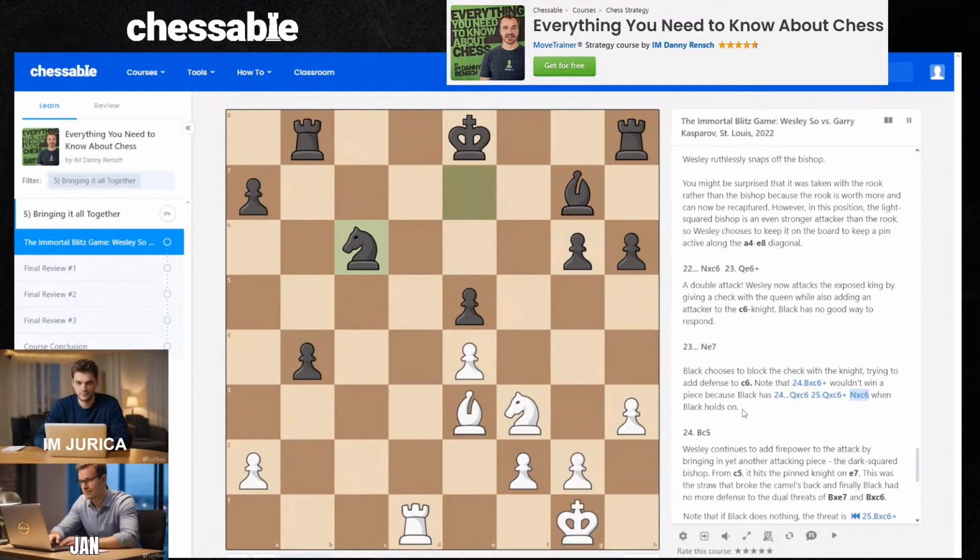Did I understand this while reading and not taking a look at the board? No, I didn't, so I have to do that again. Black chooses to block the check with the knight, trying to add defense to the knight on c6. Note that the next move, taking with the bishop, would win a piece. Because Black has... wouldn't. That was the thing I overlooked. I was wondering why. Okay, so it was wouldn't. Sorry guys, my fault. Okay, so then I understand.